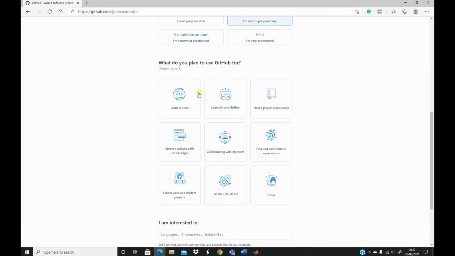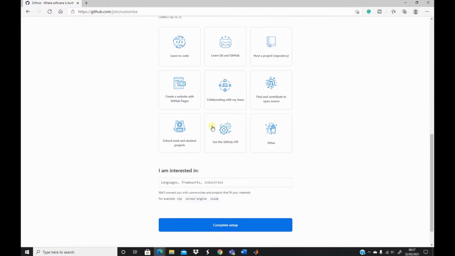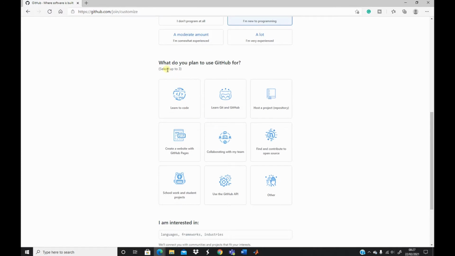And here, what do you plan to use GitHub for? You want to use it to learn code, you want to use it to learn Git and GitHub, or you want to use it for project and project repository. You have the option to choose up to 3. So I will go with learn GitHub, learn code, and host project repository.